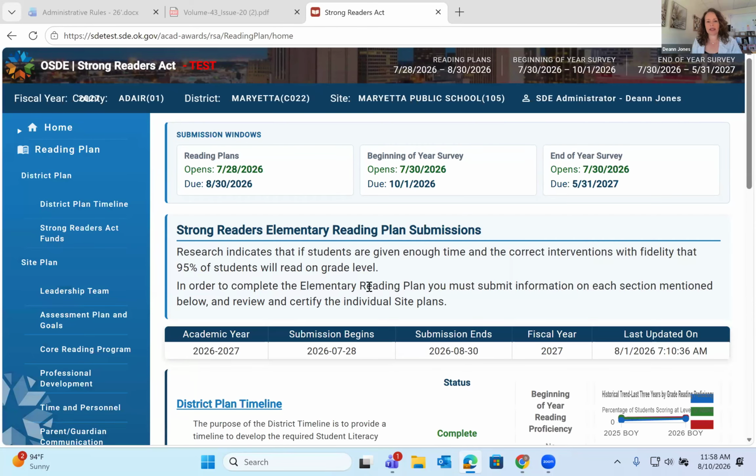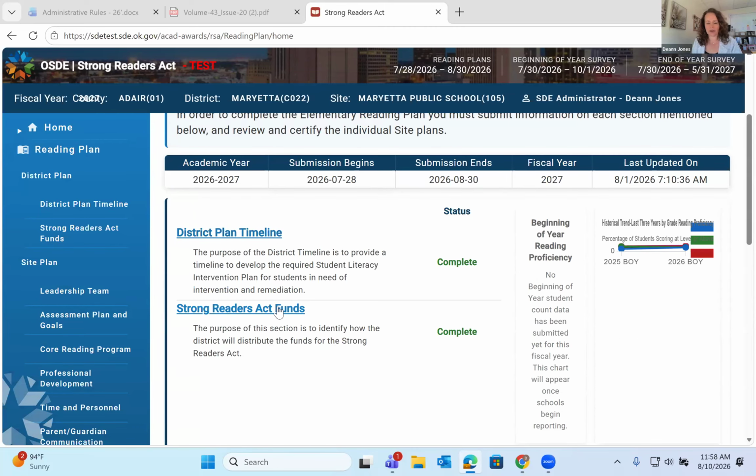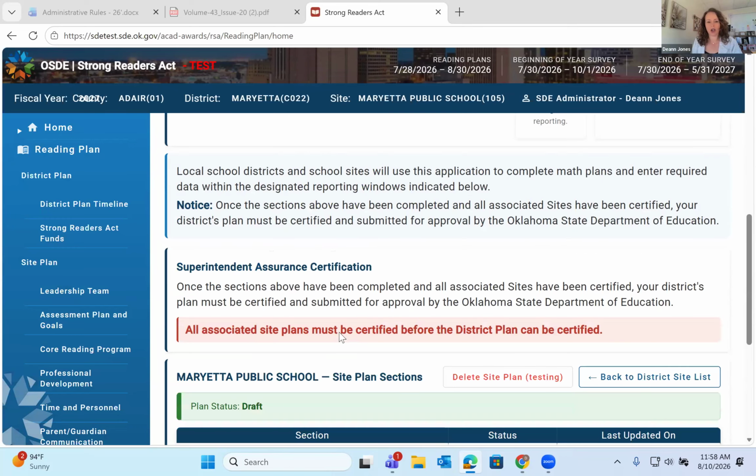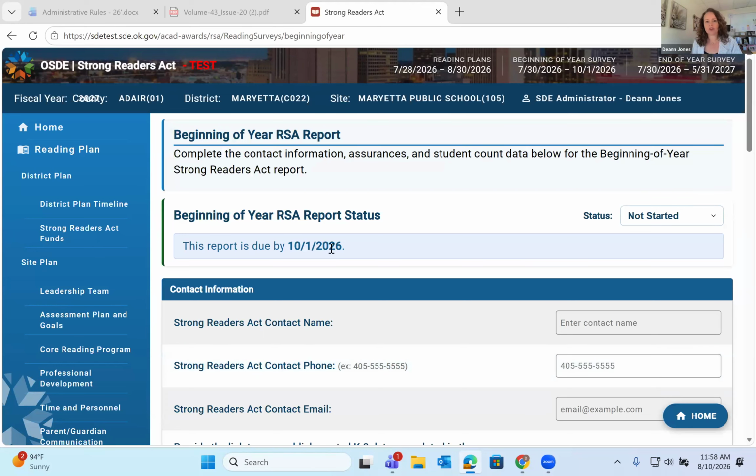Once I get into that school, I can see their district plan timeline, their Strong Readers Act funds, all of their site plans. But what you want to do is scroll down all the way to the bottom till you see the reading surveys, and then click the beginning of the year report. Right at the top, it's going to tell you the due date. This report is due October 1st.